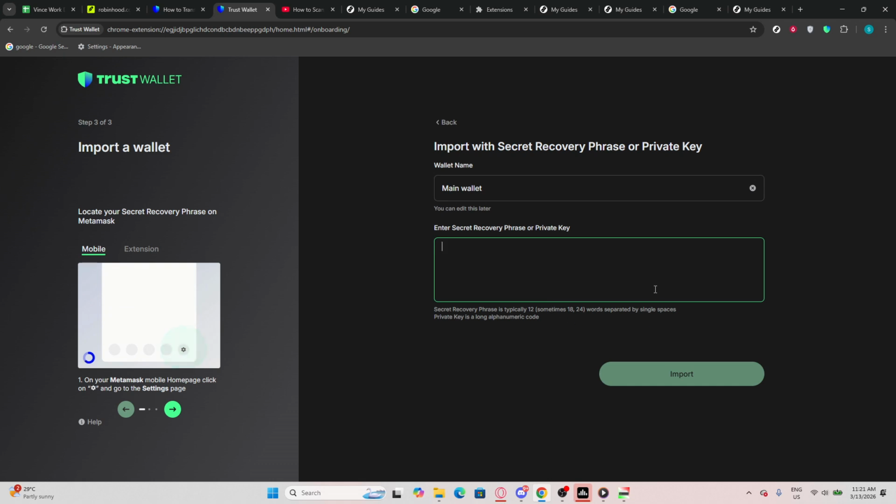After entering the wallet address, locate and click on the Import button to finalize the process. Once you click Import, the system will process your request and provide confirmation once the wallet has been successfully imported. Depending on your internet speed and the size of the wallet data, this may take a few moments. Make sure to verify that the wallet appears correctly in your Trust Wallet interface after the import is complete.